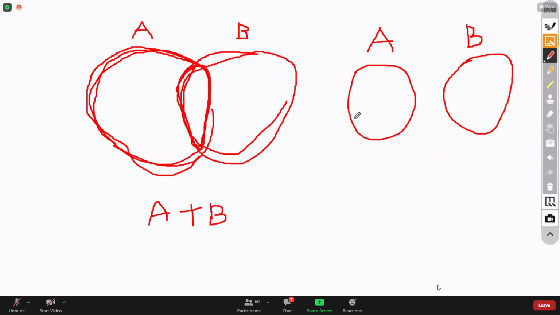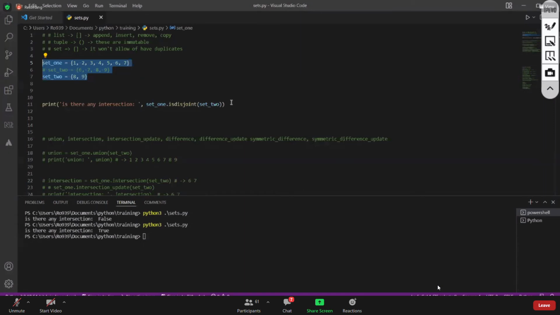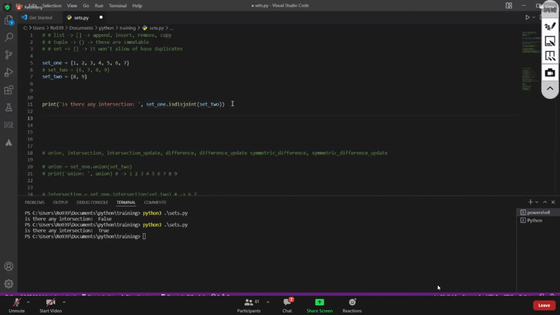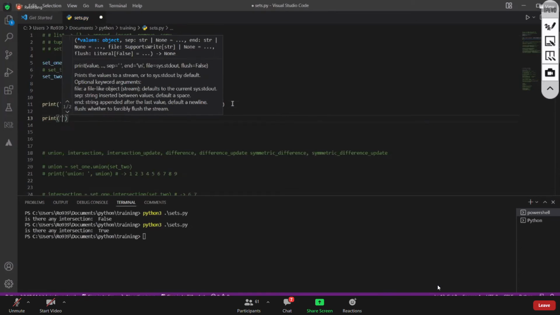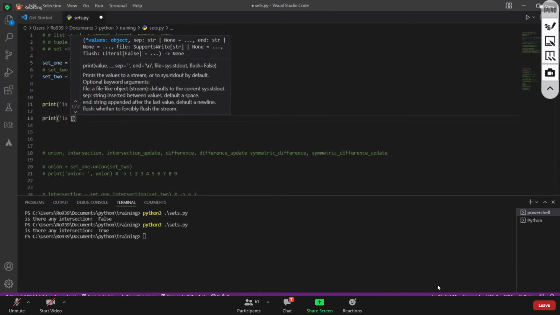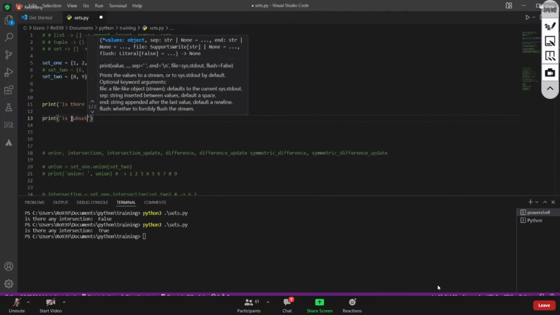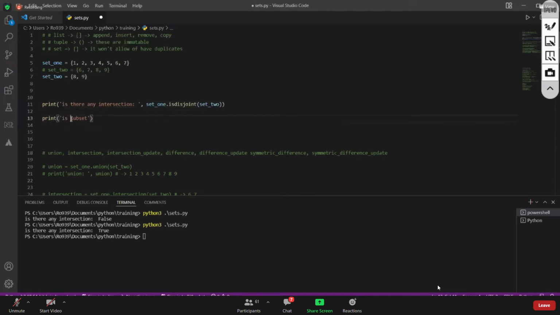So that's one. That's one method which we can use if we want to find if both the sets are having any intersection information or they are joined or disjoint completely. So that's one method. And in the same way we have set A is subset of set B.